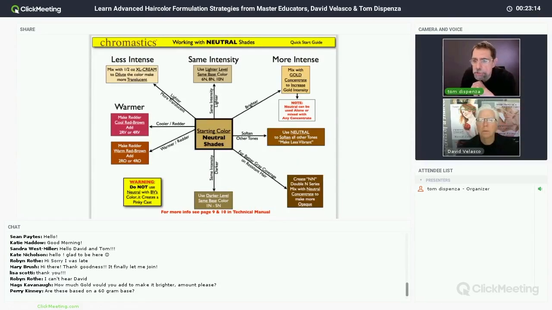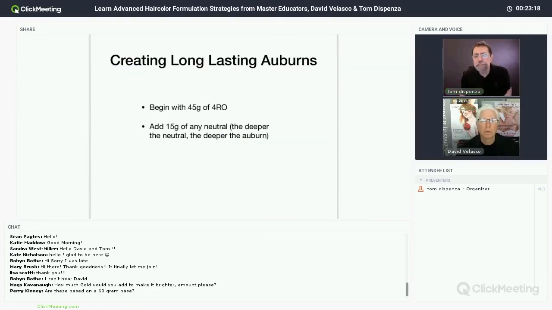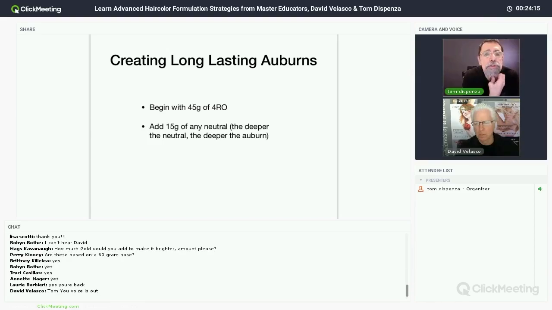Let's move over here to creating. Oh, my favorite topic of all is creating long-lasting auburn shades. Now, for those of you that have been around with me for years, you know that I approach red hair color very differently than almost everyone else. And it's because of creating long-lasting auburns. I approach this very differently.